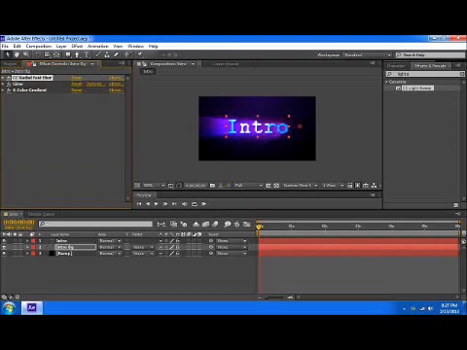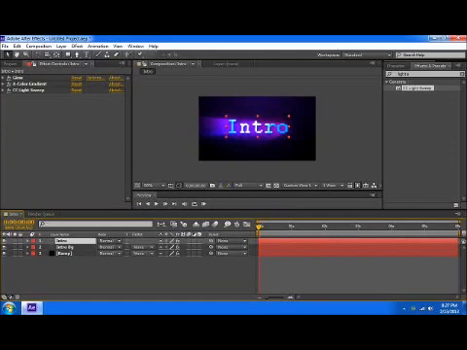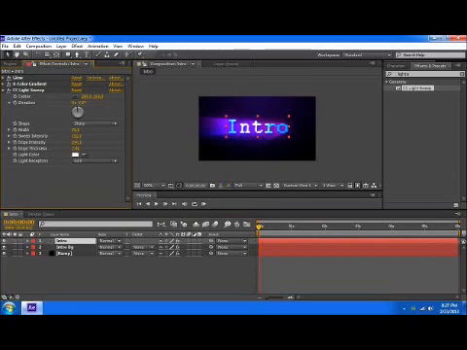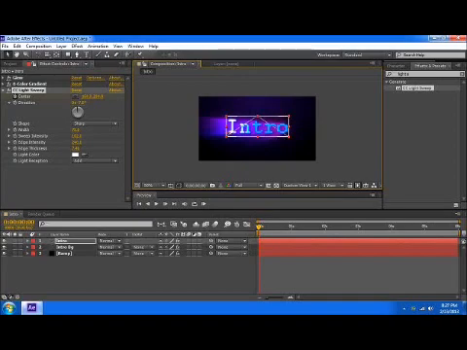Now we're going to go to our top layer, intro, and click on CC light sweep, and we are going to do this stopwatch on center. And now we can click this little button and put the center right there. Move this down a little bit. Oh, it doesn't do anything, I forgot. So now we're gonna go to the end once again and just move this up there, right over there.